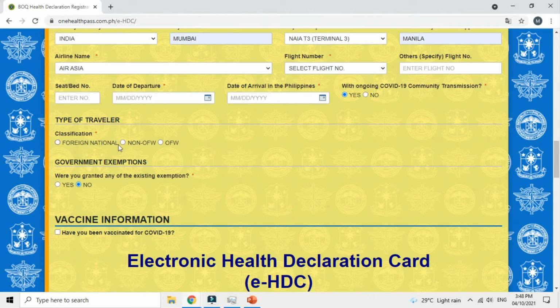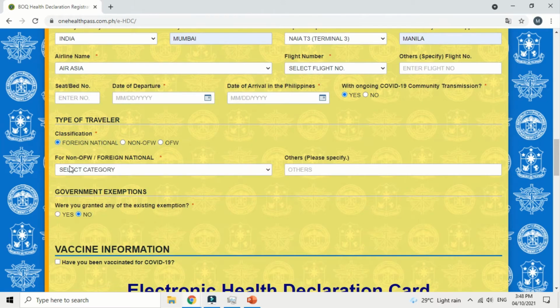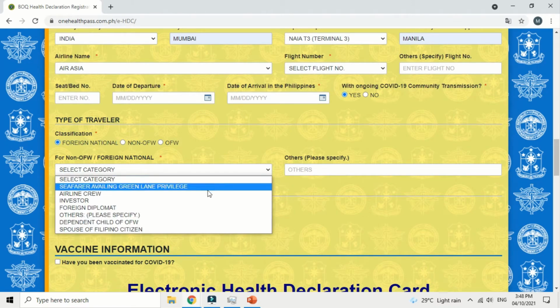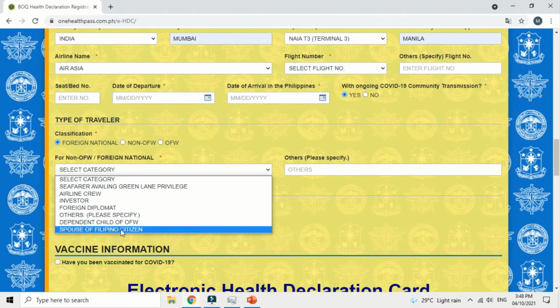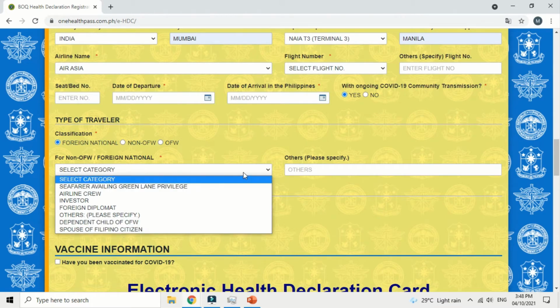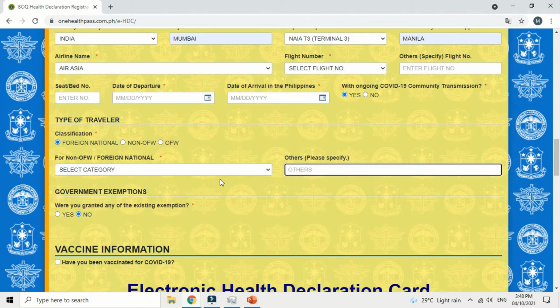Okay, now we go down to the type of traveler. We have three: foreign national, non-OFW, and OFW. So for the foreign national, you click here. It's a dropdown list again. So these are the classifications of foreign national. If you're a seafarer availing of a green lane privilege, airline group, investor, foreign diplomat, others, please specify in the space. A dependent child of an OFW and a spouse of a Filipino citizen. If your wife is living here in the Philippines, foreigner, plenty.